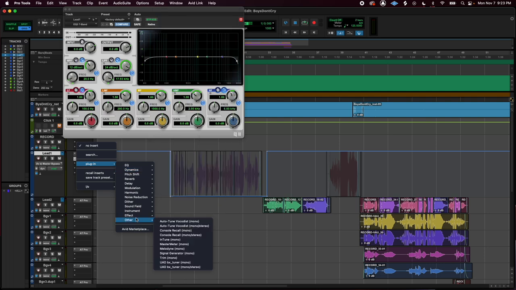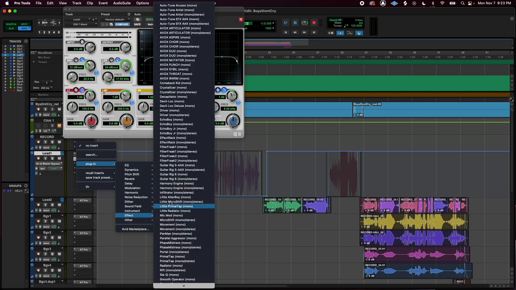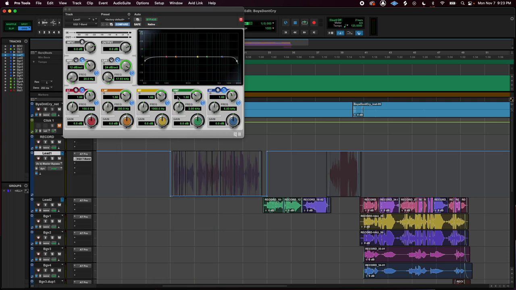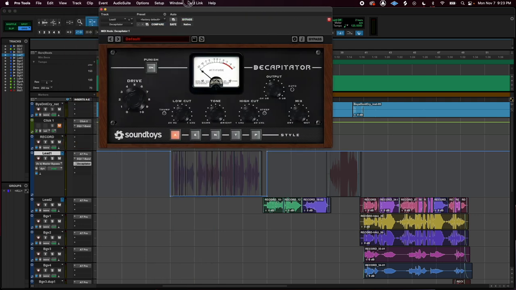One more example of a master bypass scenario. I'm going to use another fun effect. Let's use that Decapitator distortion plugin. So put this on. I'm going to just shift to the mid driver preset. This is what it sounds like.